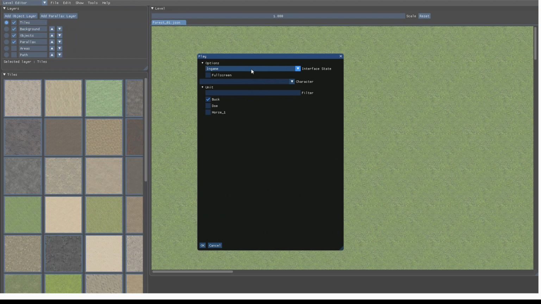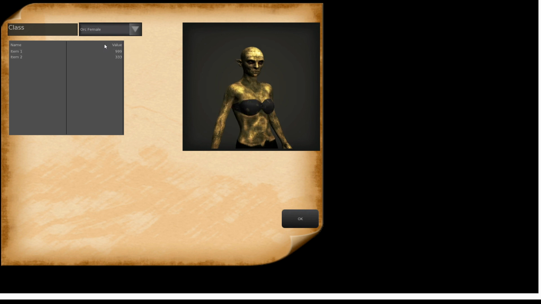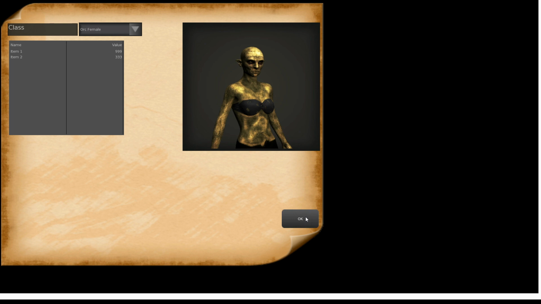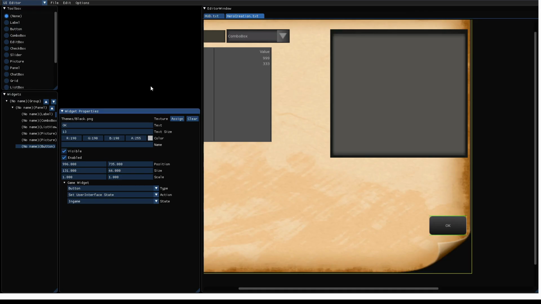So now you can choose the interface state. So we can choose in-game or hero creation. When we choose hero creation, yeah, you can see the classes here. But the stat list doesn't work currently. But the OK button works. So I did something wrong here, I guess.